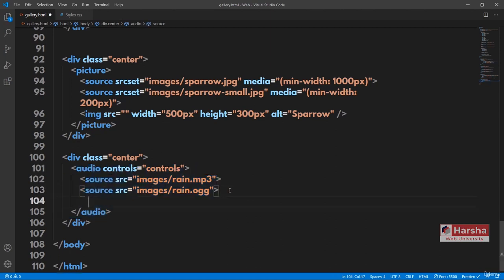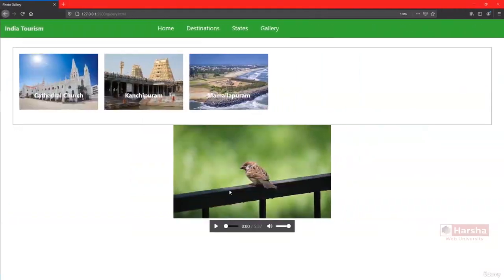And also, in case you add any fallback text, this particular fallback text will appear in place of the audio player in case of older browsers where the audio tag is not supported. As of now, it doesn't appear anywhere because the current browser is up to date and supports the audio tag.